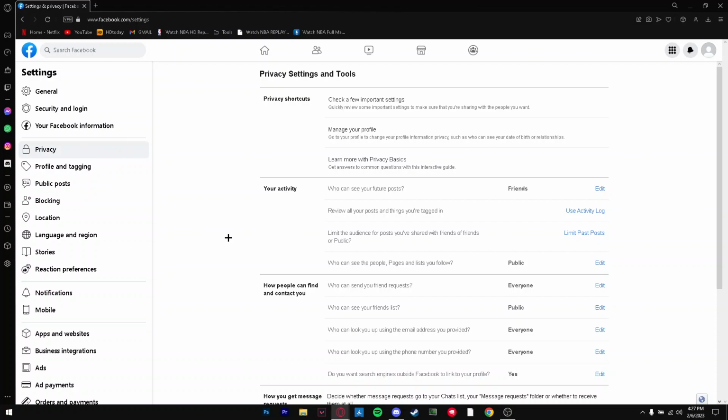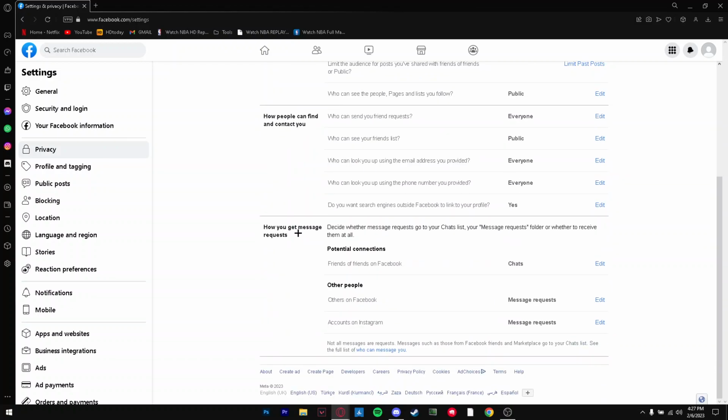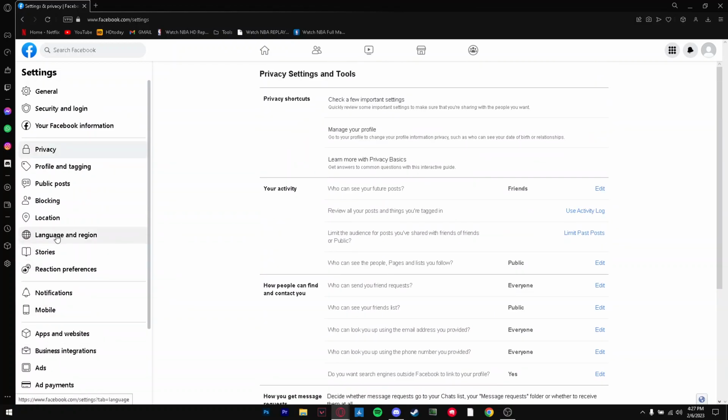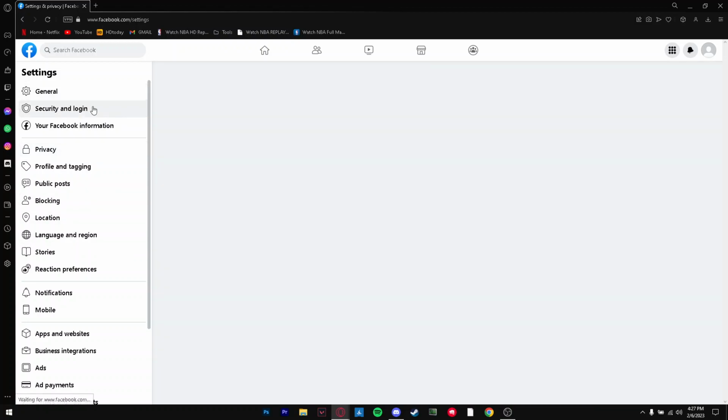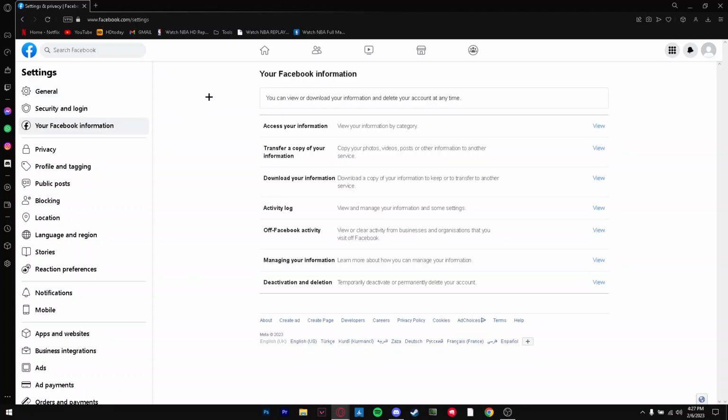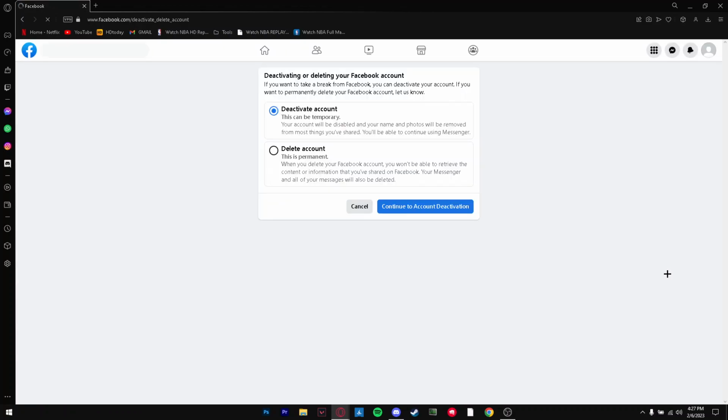and down here. Okay, so from here we should find something called security, no, your Facebook information, probably. Yes. So once you're at your Facebook information, here it says deactivation and deletion. Temporarily deactivate or permanently delete your account. You want to press on view and continue to account deactivation, or you can delete this account.